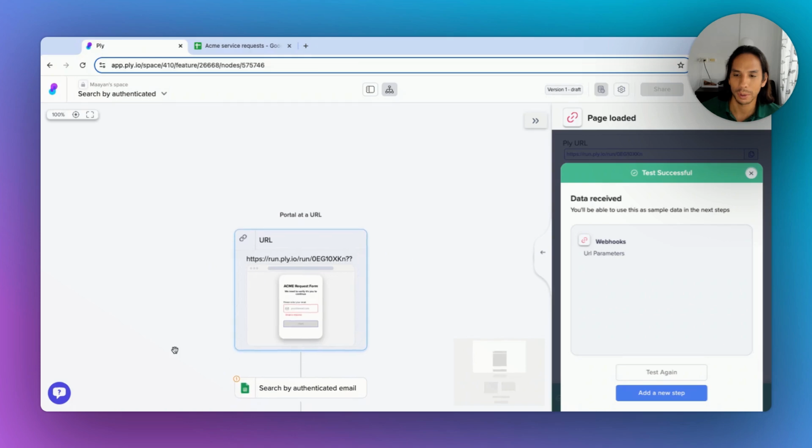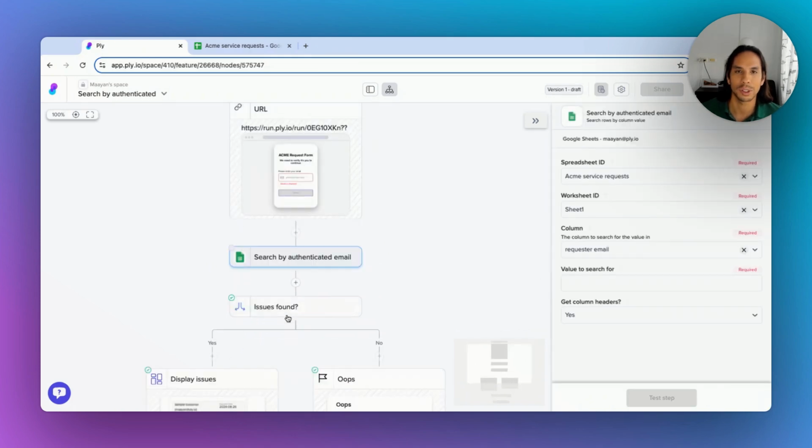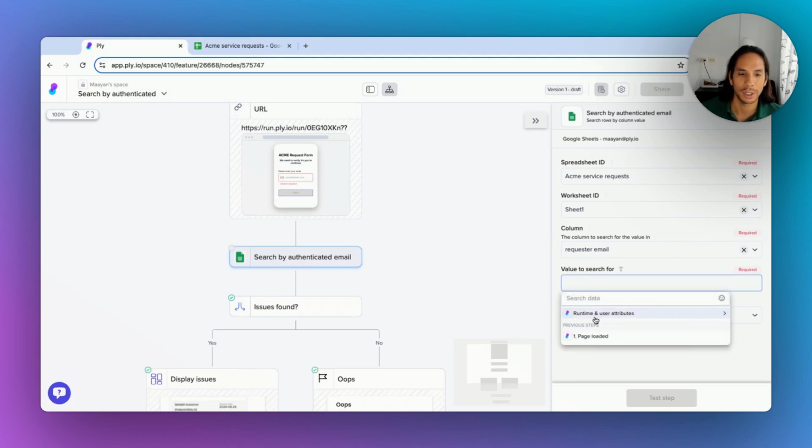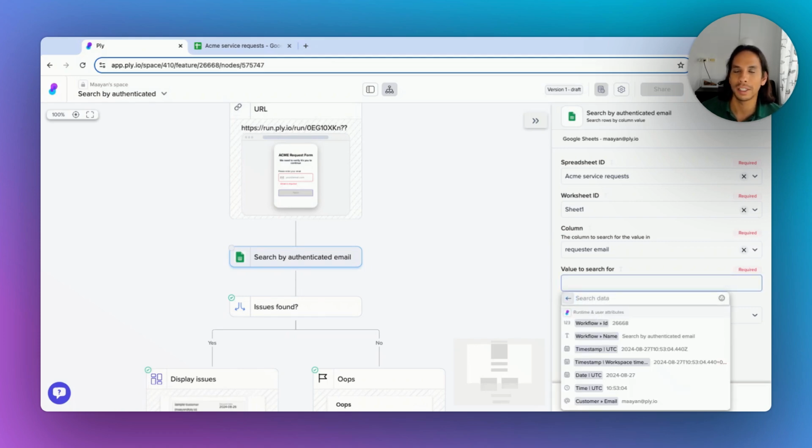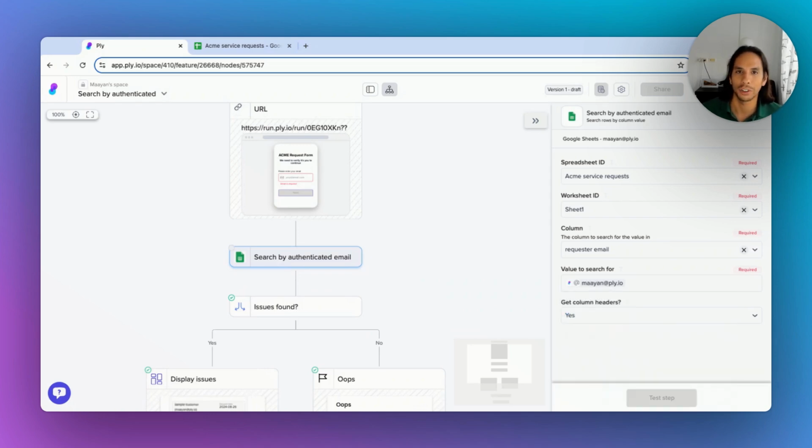So I'm going to go into my Google Sheets step and set this up to search with the authenticated email. So I'm clicking into the field value to search for. And here I'm going to go into runtime and user attributes, where we have all of the metadata on the portal run, like the current timestamp and date, and now also customer email. This is going to be the email that you entered when you tested the authentication. And when the workflow actually runs, the authenticated user's email is going to be used to retrieve rows from Google Sheets. So that's all for now about portal authentication, but stay tuned as we add more authentication methods.